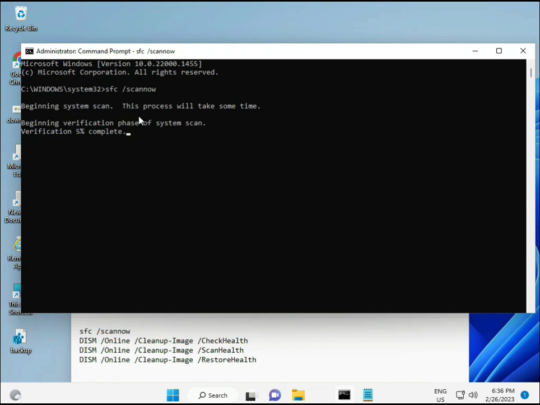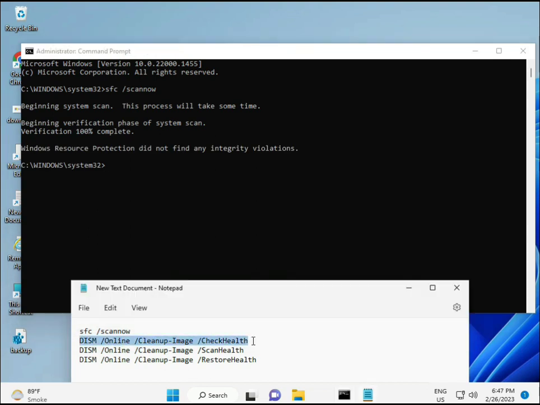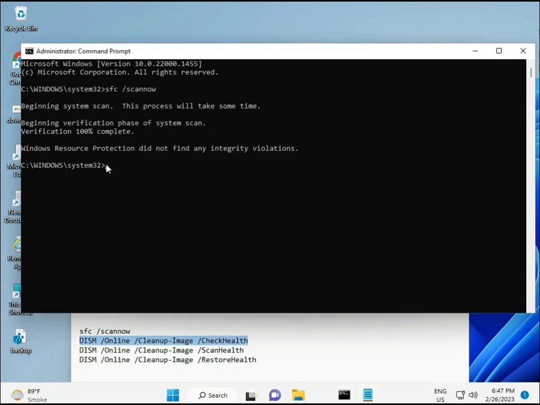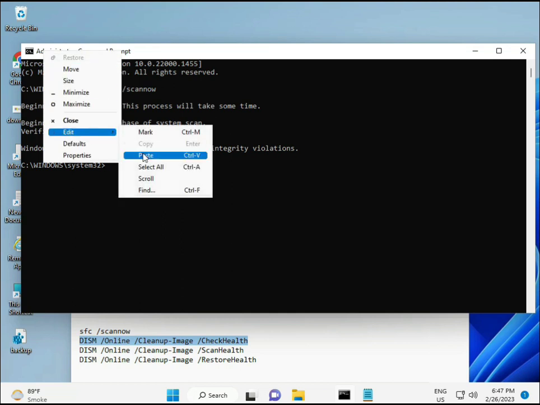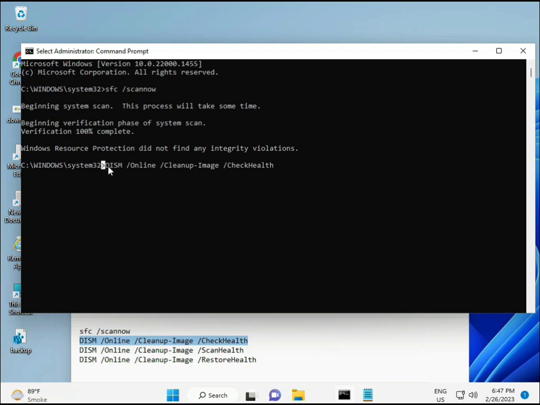Then the second command also checks the health of your computer, the third also checks, and the fourth restores your health. Okay, so all four commands are very important for your computer. And all the commands I will give you in the description, so you can type manually, otherwise copy and paste, whatever you want to do. Okay, so once the first is complete, then the second, just copy and then paste, copy and then paste, okay, and then Enter.